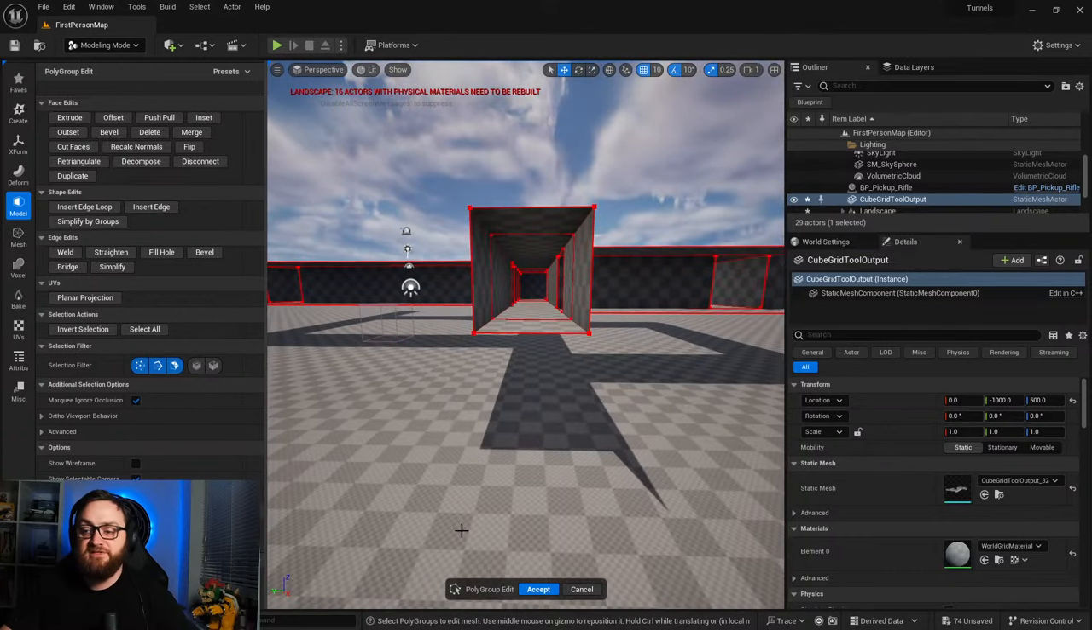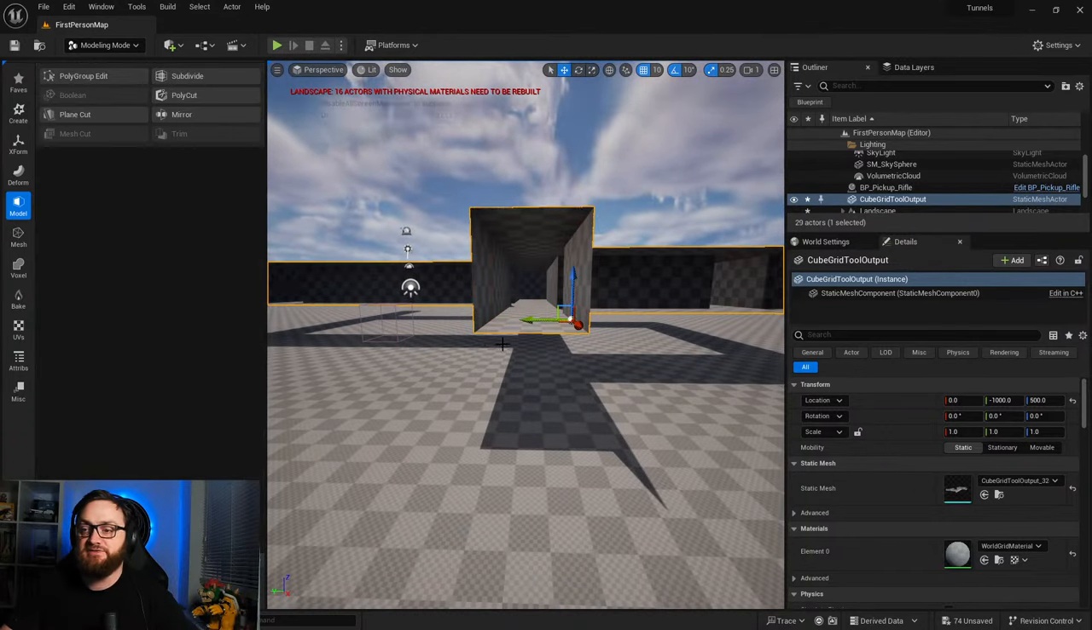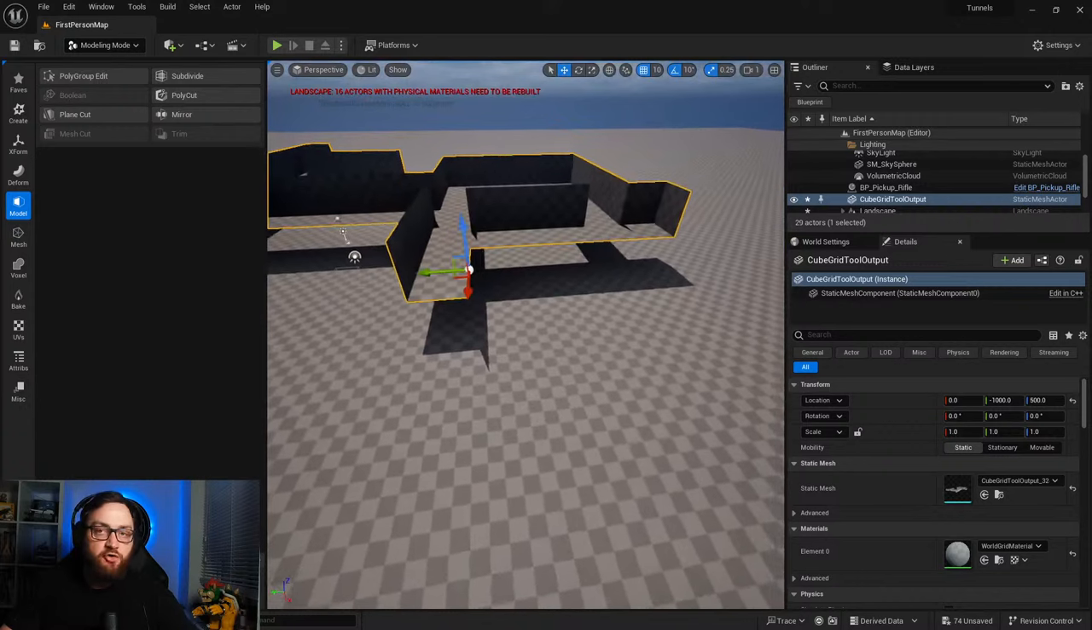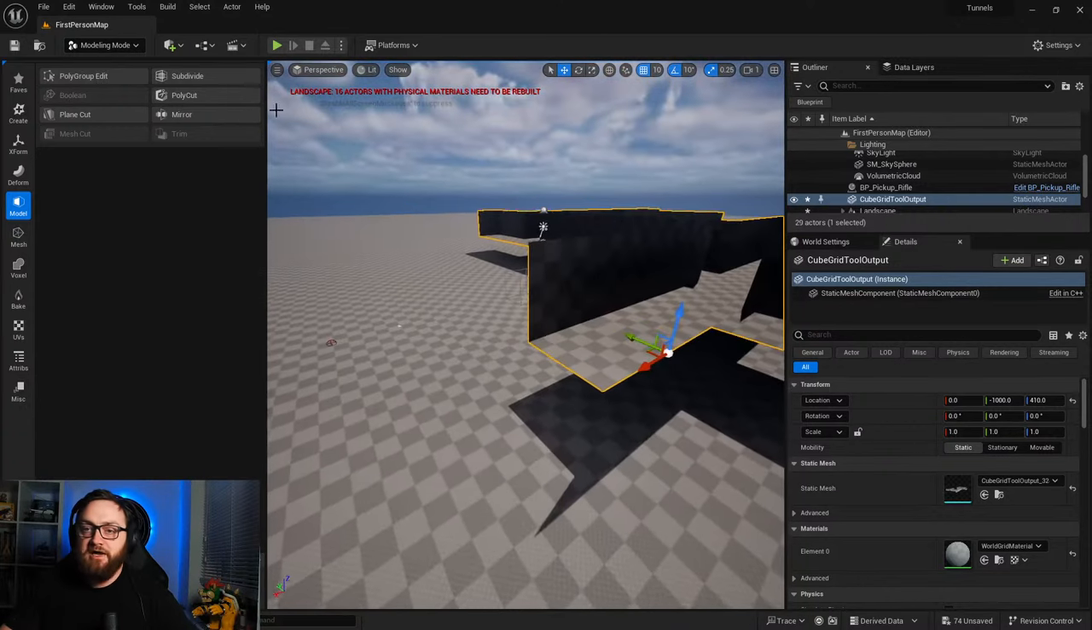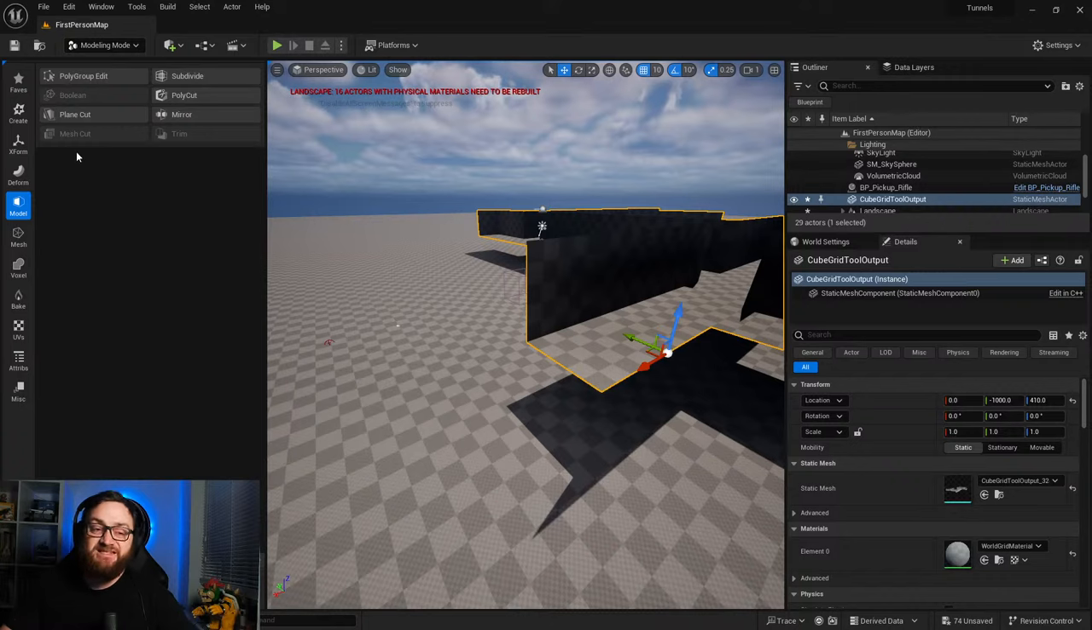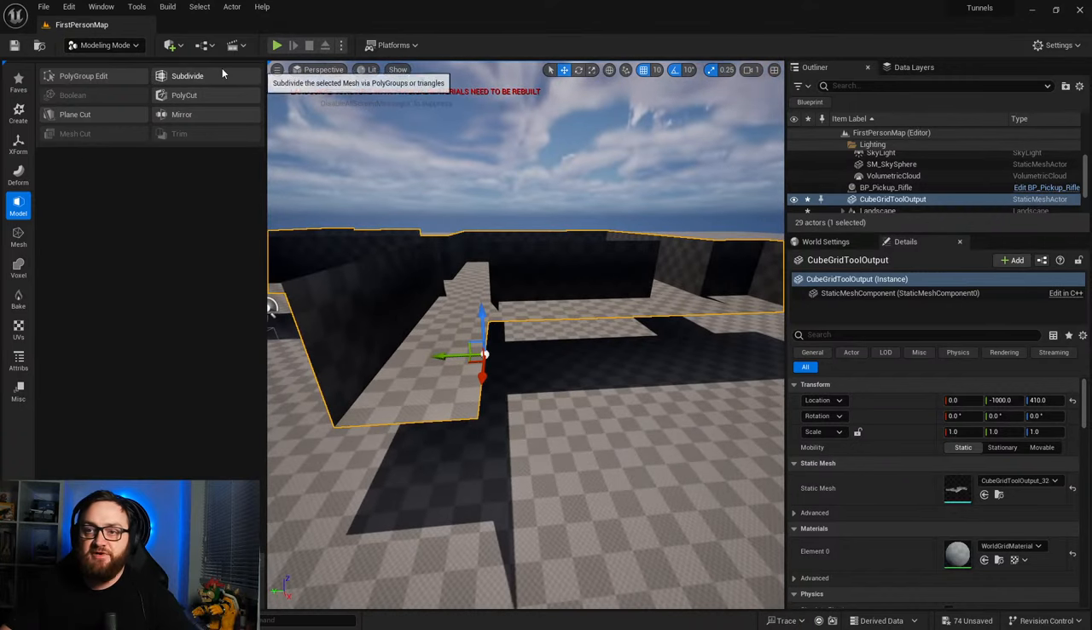Okay, so right now, this is a perfectly fine cave system. It's just square, that's all. Obviously, not that good looking. So let's make it better looking. And what I'm going to do is, first of all, subdivide it. So I'm going to click on subdivide.